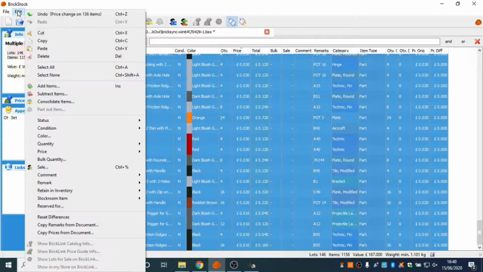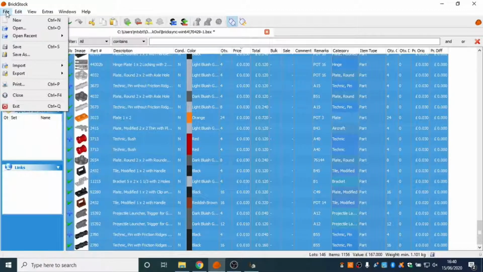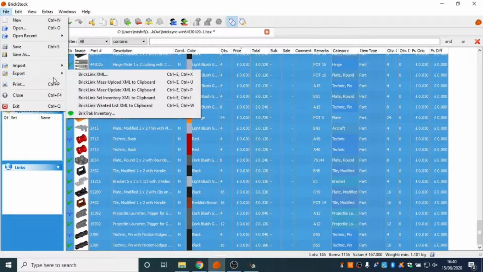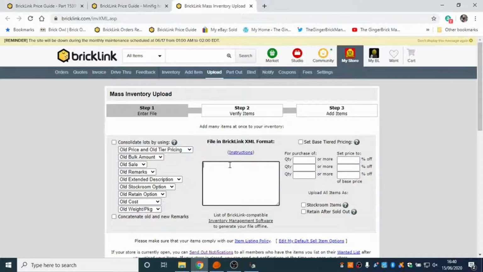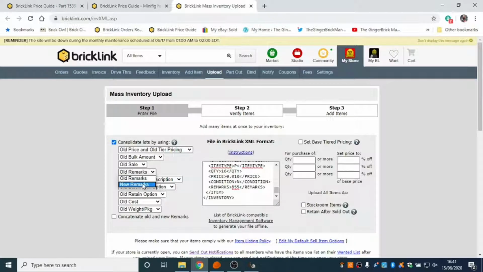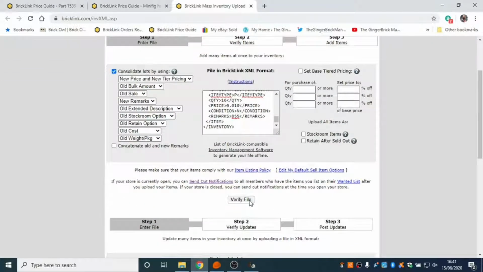We'd go edit. We then go, no we wouldn't, file, export. This is a new set going on the store. So I'd go Bricklink mass upload using the XML. Click. I then go to here, Control V, which then pastes the XML in. Consolidate, I normally go on new remarks, just in case. New price and new tier pricing, if relevant. And then I go to verify file.